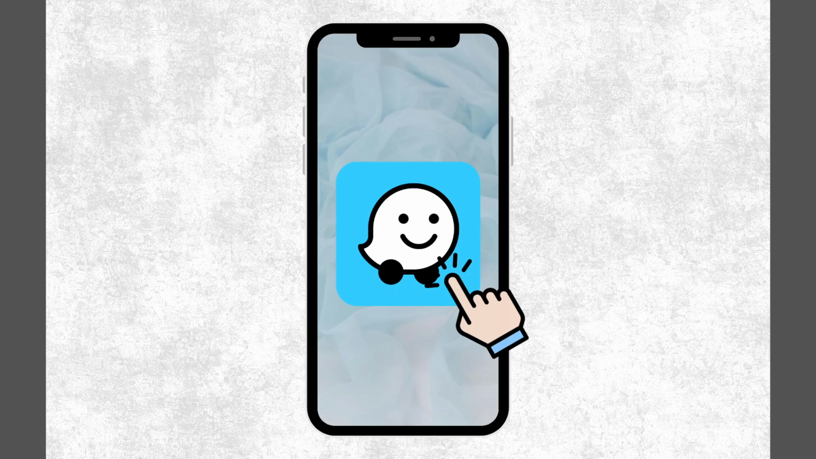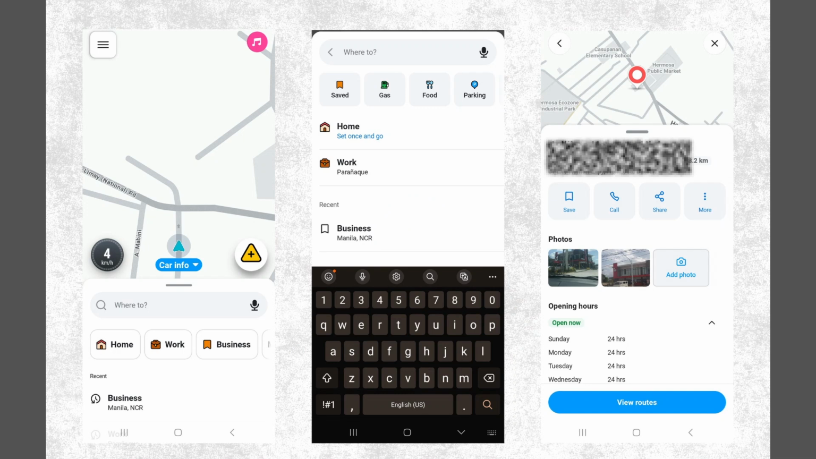First, you're going to want to open the Waze app on your phone. If you haven't installed it yet, it's available on both iOS and Android, so be sure to download it and sign in. Once you have Waze open, you're going to search for the specific address, place, or business that you want to share. Using the search bar at the top, just type in the name or address. Waze will then load your location of interest.